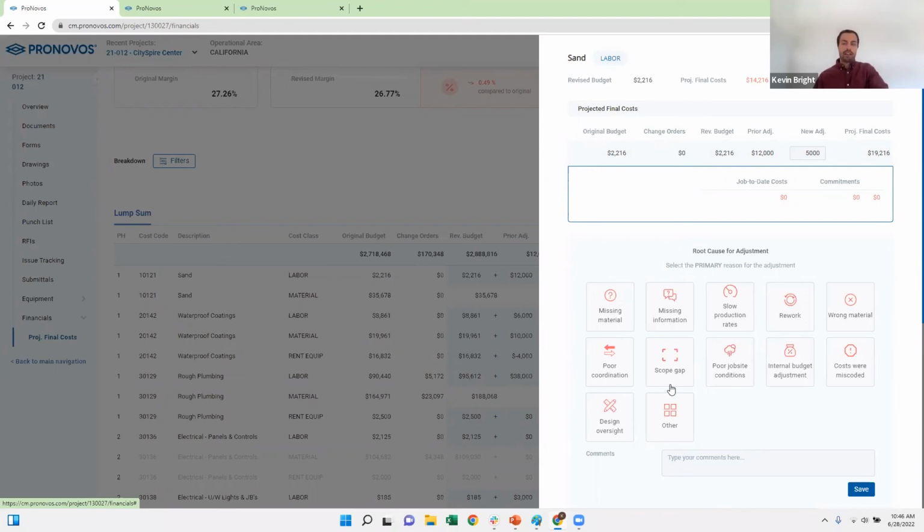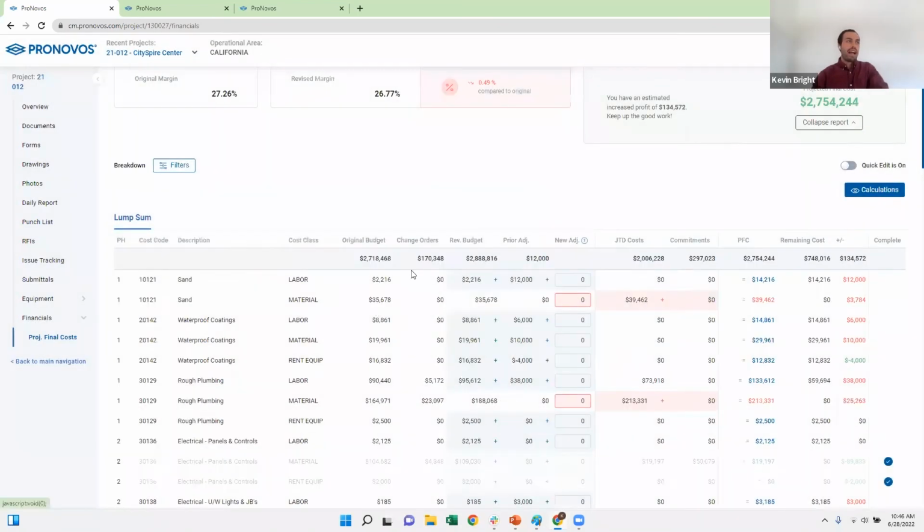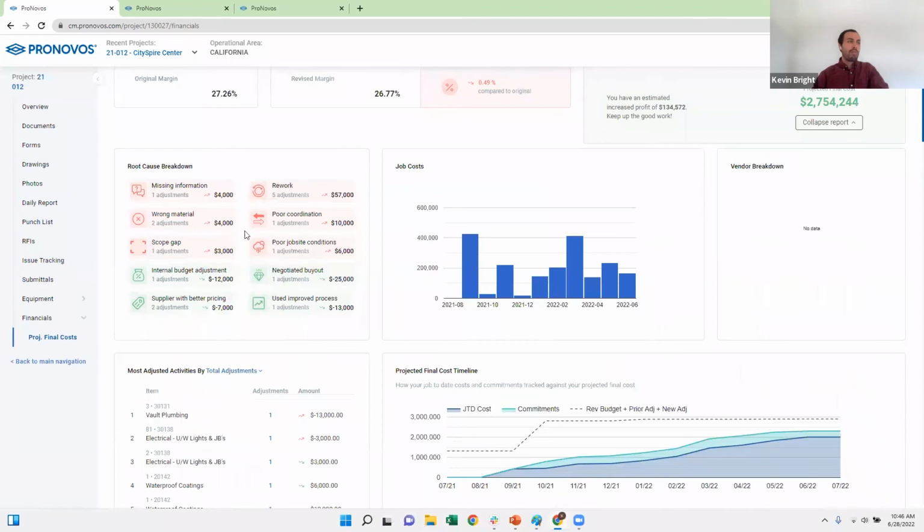And as you start to aggregate this information across line items, you can start to identify trends across your projects, or maybe where you need to improve across your organization. So as I enter this information here, I can go back and look at my full report and see where I might be having issues and what are some of the root causes for that. So I can see I've got $57,000 in rework, 5 different adjustments. Okay, that might tell me I've got an issue with how I'm doing QA, QC on the job site. I really got to take a look at that to understand, hey, is there something we're missing here?